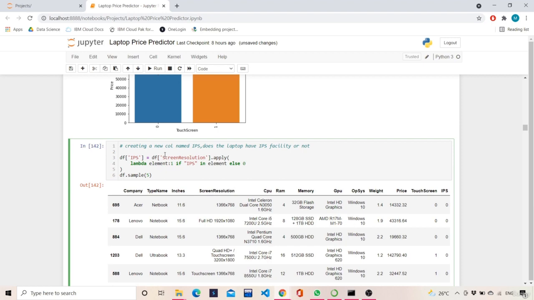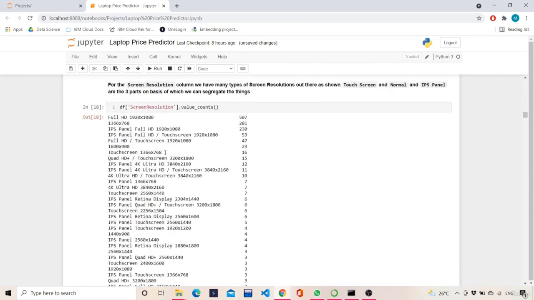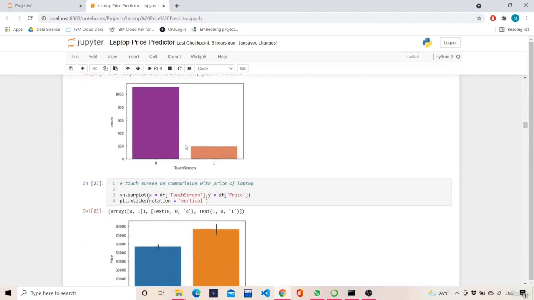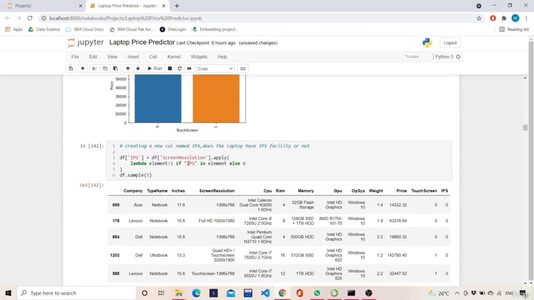As mentioned earlier, we are looking for IPS panel, which is an important feature, and touchscreen, which is also an important feature. So we dealt with touchscreen. We saw how touchscreen inflates the price. Now it's time for IPS. Is an IPS panel available on the laptop or not?